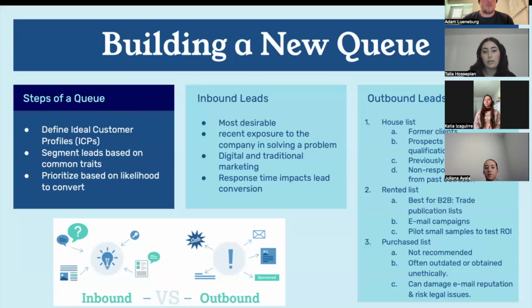First is house lists. These are leads that come from our company's existing database. They might include past customers, website visitors, or people who have interacted with us before. Since they already have some level of familiarity with our brand, outreach should focus on re-engagement and nurturing.